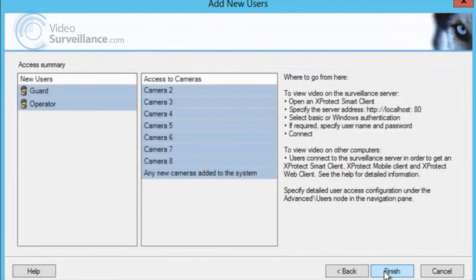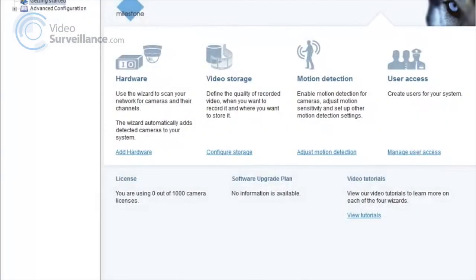For each user, you can see a summary with the list of all accessible cameras for the current user. If you need a more detailed configuration of user access, you can do this in the User setting from the Advanced Settings menu. The VMS system is now configured and ready to use.